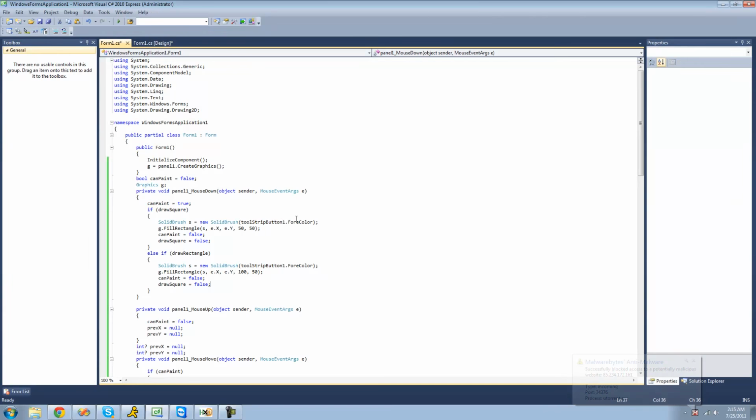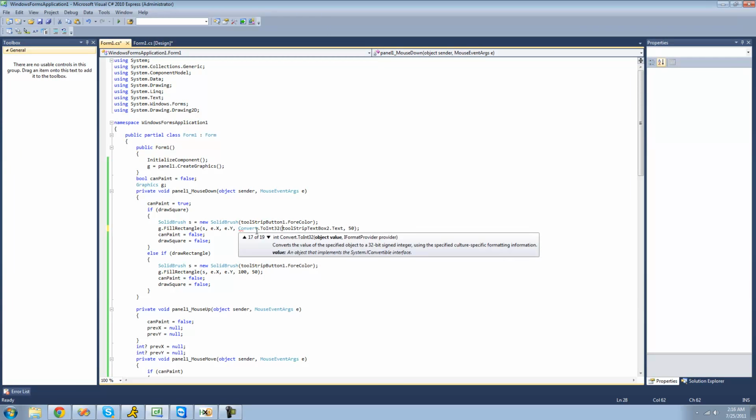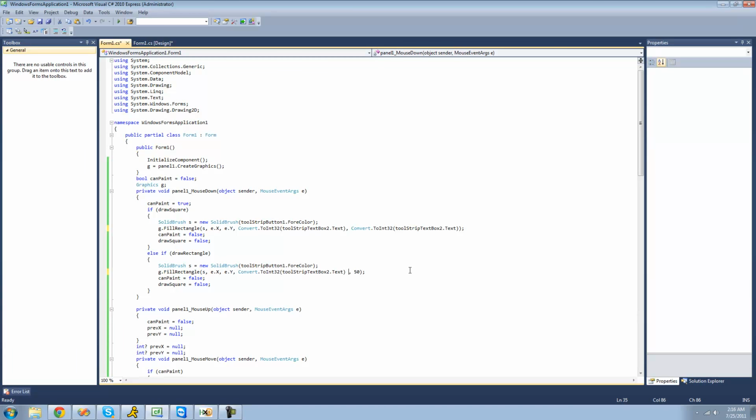Alright, so now what we're going to do for the size of this is we're going to say toolstrip text box 2 dot text. We're just going to want to convert this to an int because it calls for an integer. Convert dot ToInt32, and then our text box's text, and then we're going to do the same thing for the height. But for the rectangle, we have two different sizes. So what we're going to do is just multiply the width by 2. And this way it'll just stay proportional and the user will still be able to select a size.